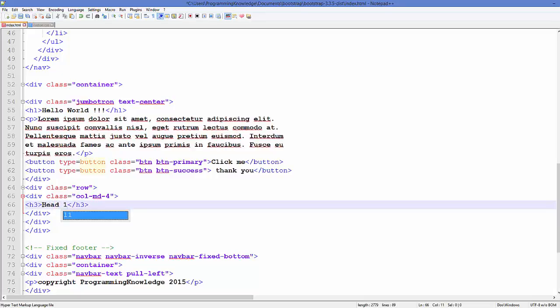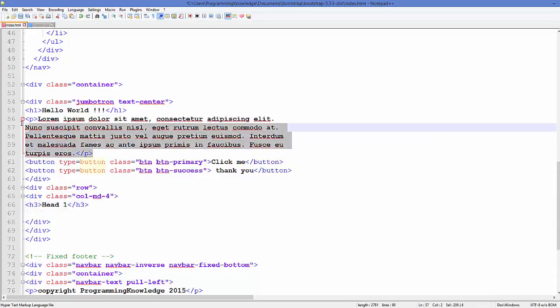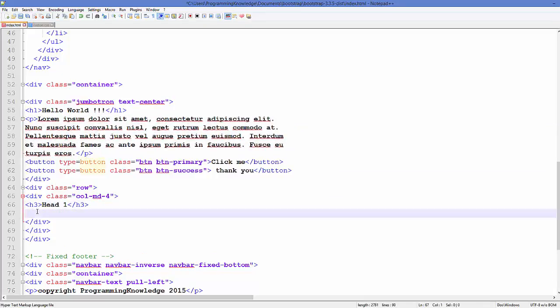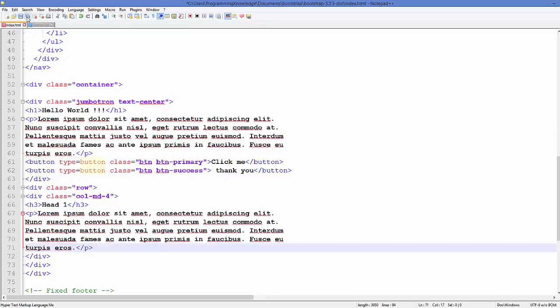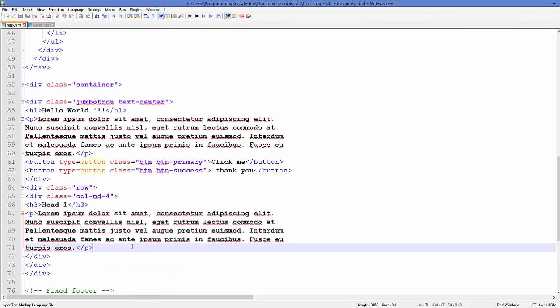Okay, and inside my column div element I'm going to add an h3 tag, and in here I will write Heading 1, for example, and just below this h3 tag I'm going to add a paragraph, for example something like this. I'm going to save this and run it on my web page, and it will look like this.